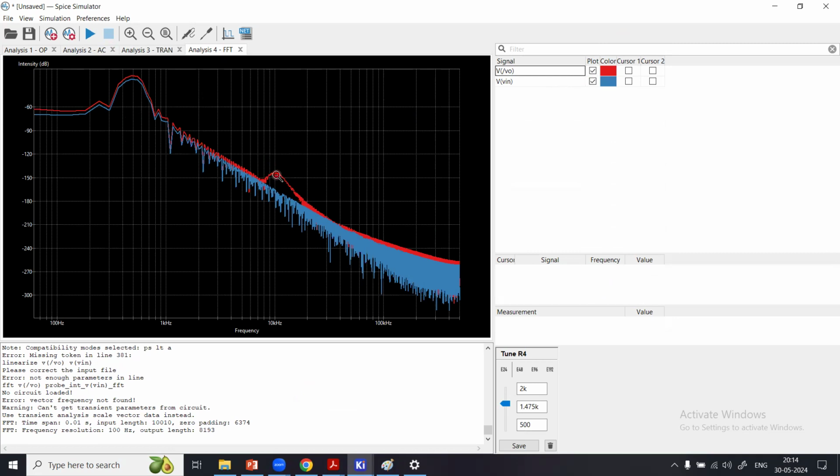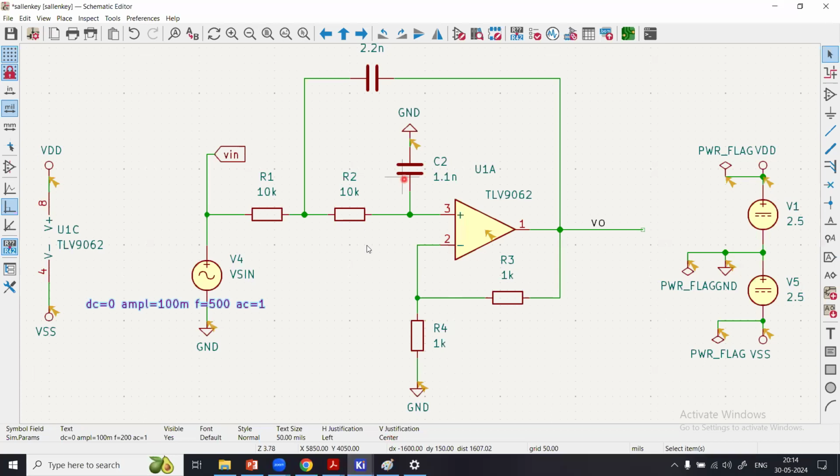Okay. So this is how you can choose to tune your circuits and all that. So I hope you found this design of Sallen-Key low pass filter useful, and you can also now play with the tuning of the component values.